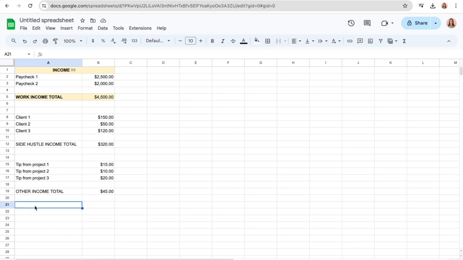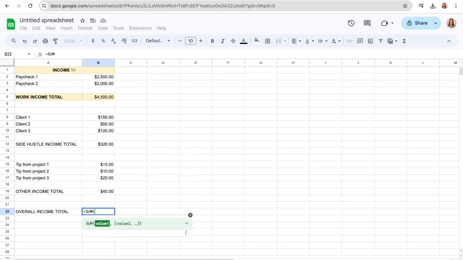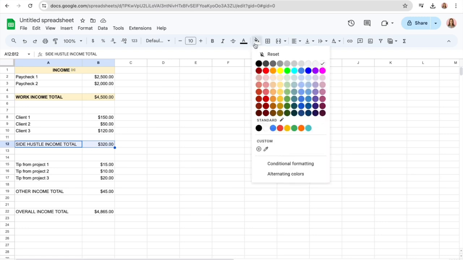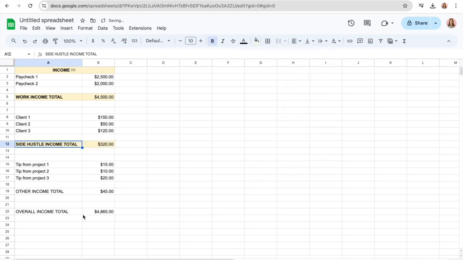So I am skipping 2 lines over here, and I'm gonna say overall income total, repeating the same process, equals sum, open parentheses, and it's like this one, and this one. Click on enter, you have your total income over here. So now you can customize this further. For example, I will add a color, make it bold like that.